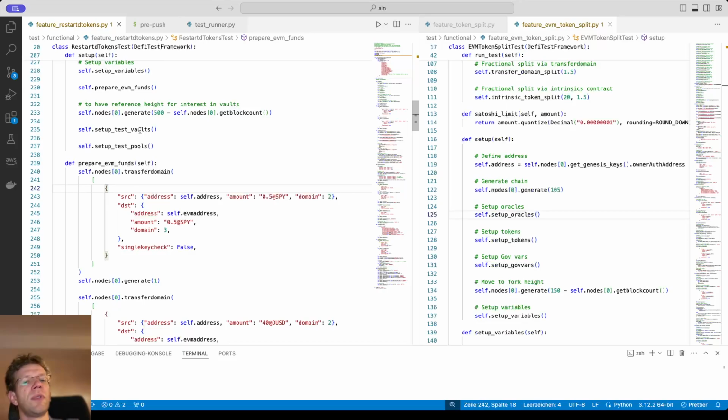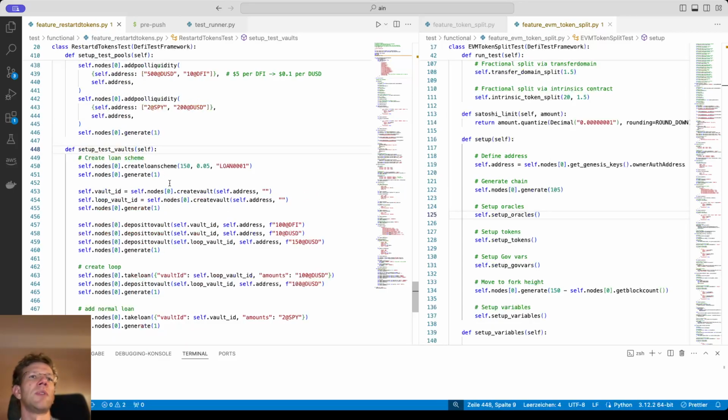Because when you create the vaults and I create the loan and everything, then the interest starts to accumulate. And when I then check the numbers of the vaults, if they are fine in the test, they need to always be the same, so they need the same amount of blocks between them. That's why I have here a reference height that I say, okay, always go to 500 no matter what happened before, and then set up the test vault.